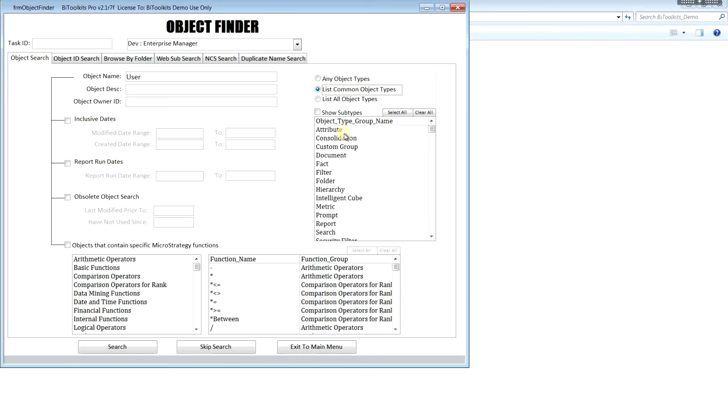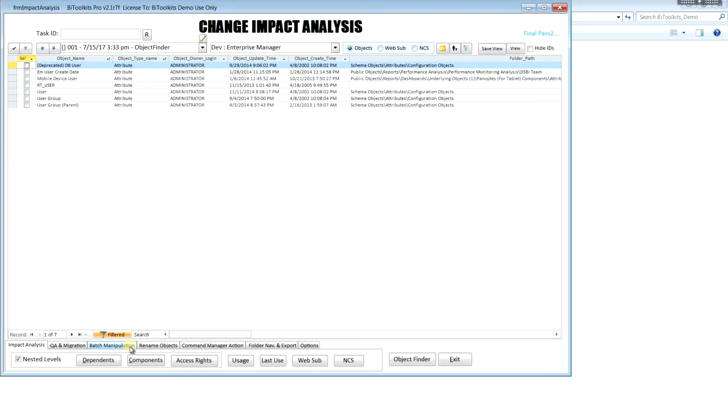I'm going to select an attribute type and we can do a search. 7 objects found. It's doing a partial match. Now select the user attribute and make sure the nested level checkbox is selected. Otherwise, it will only return the first level dependence. We need the search to be recursive.